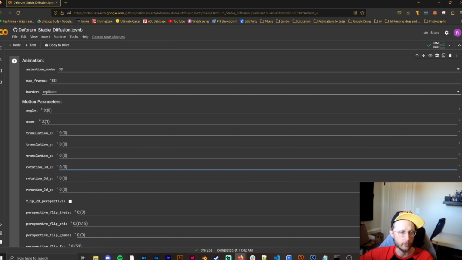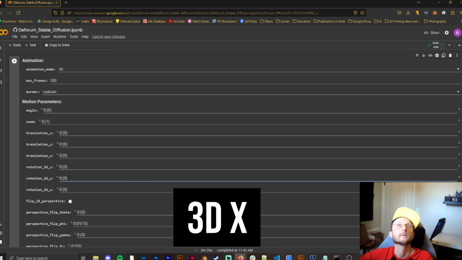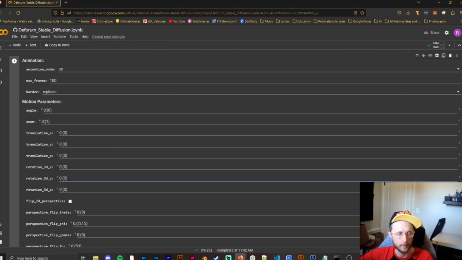And then with 3DY, it's going to be like I'm looking up, positive, looking up, and then negative will be looking down. And then rotation 3DZ is similar to angle, where if it's positive, I'm going to go to the right, negative is going to go to the left. Okay, so those are all the things that you kind of need to know for that.